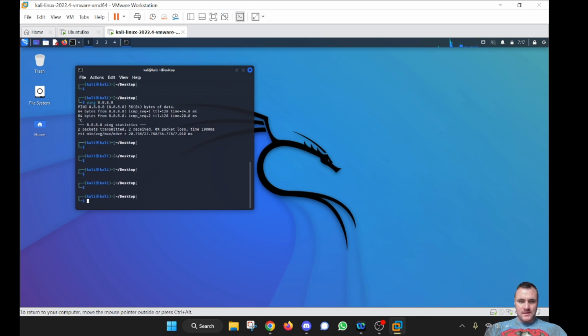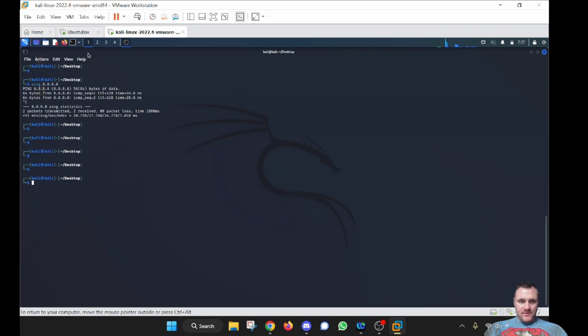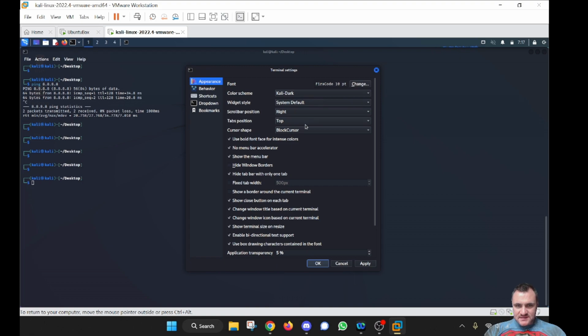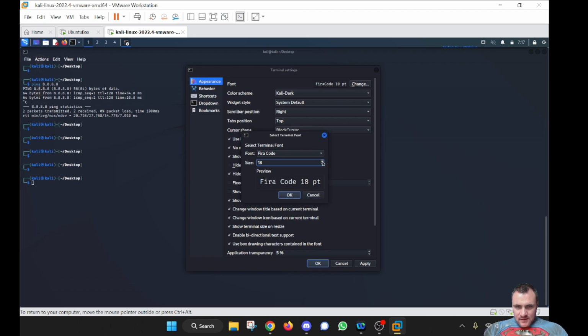So now, if I just make this nice and big for you to see, if I just go to preferences, make the text a lot bigger, change, I think I did it. Let's do it at 25, it's always good at 25.